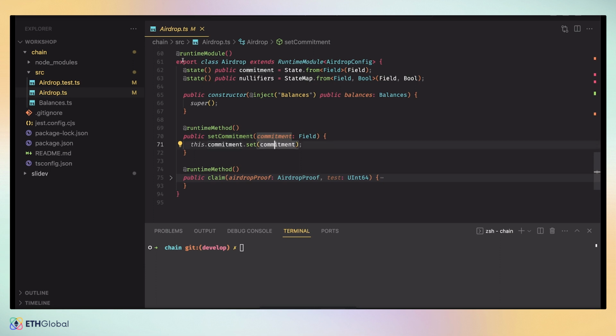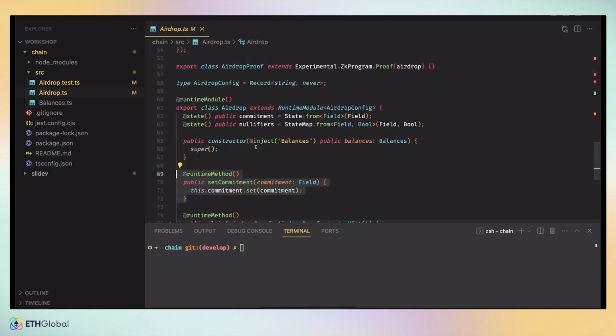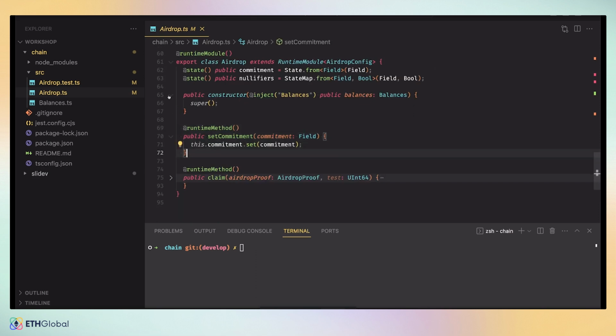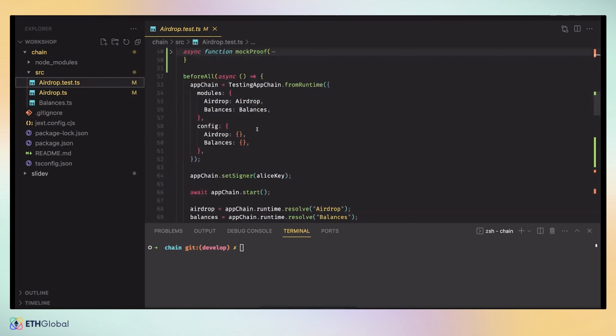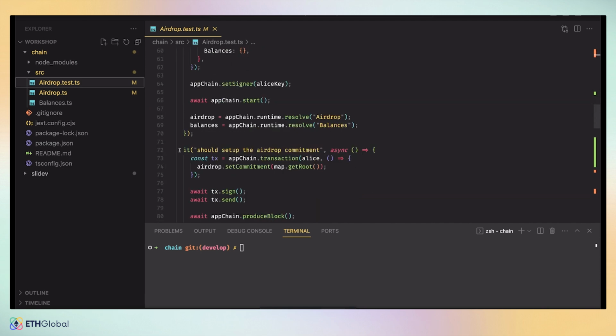So let's imagine that we wrote this class, we wrote the on-chain state for the commitment, and then we wrote the method for setting the commitment. Now we would have to write a test for it, right? So let's move back to the test and see how a test for this would look like. We don't need this, and we only need these two.